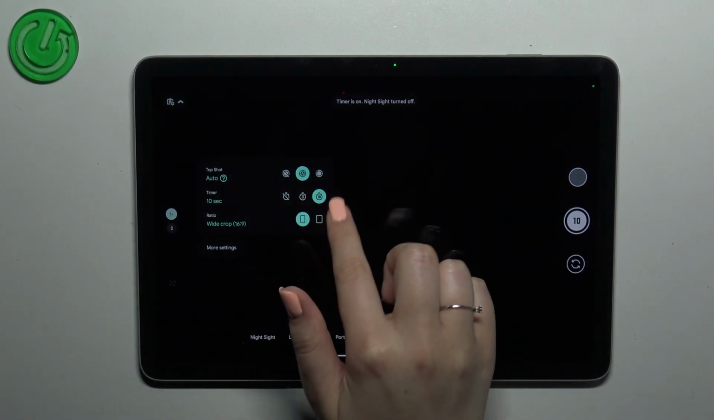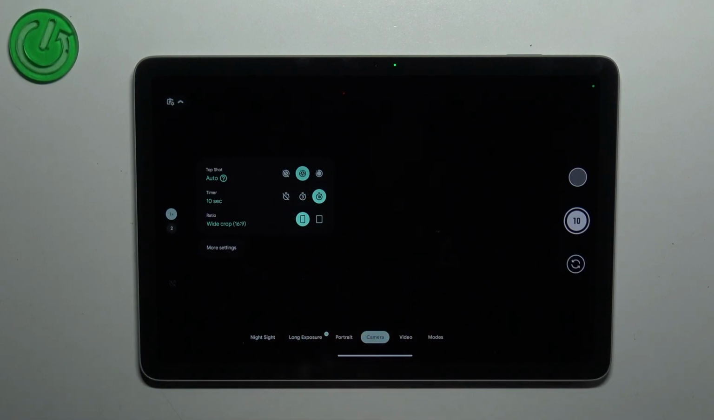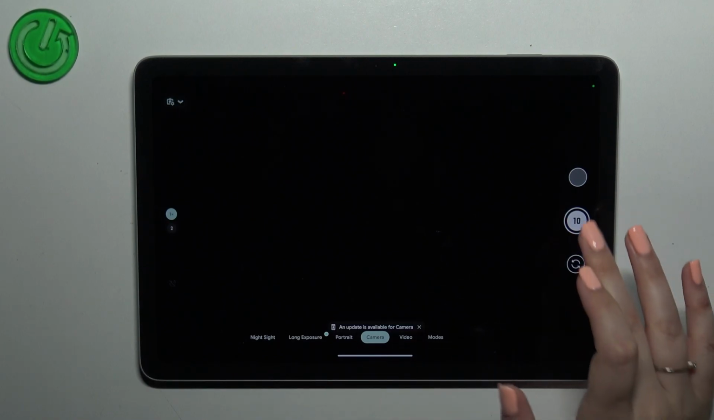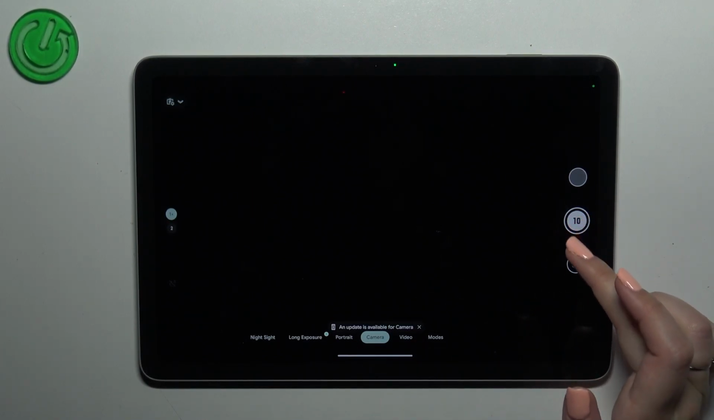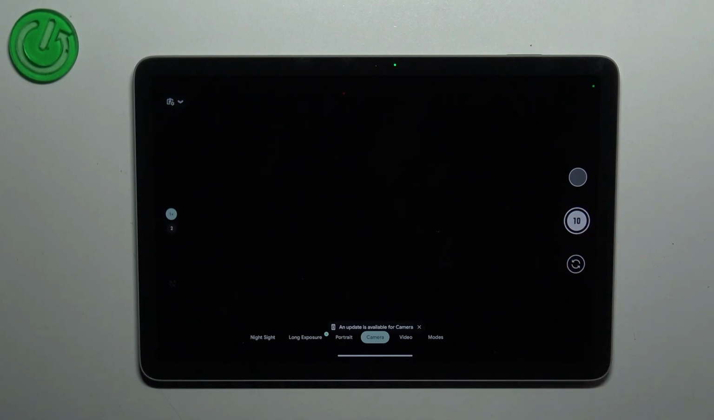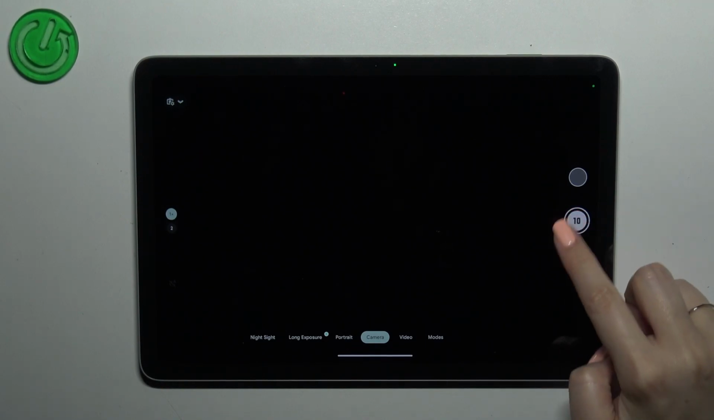As you can see, it is immediately applied. It is highlighted in this kind of bluish grayish color. So we can go back to the camera and tap on the shutter button. As you can see, we've got it notified also on the shutter button, so you don't have to worry and think whether you've got the timer set or not. You can see it right here.